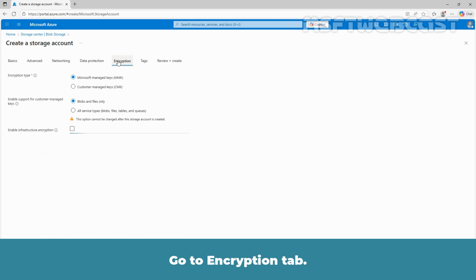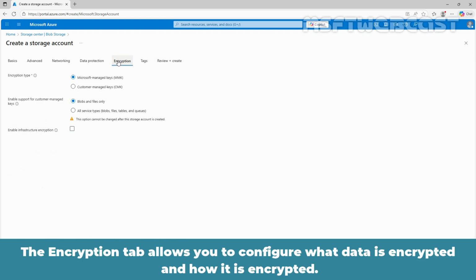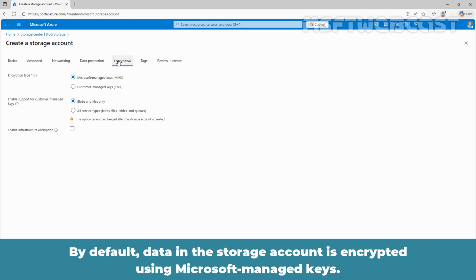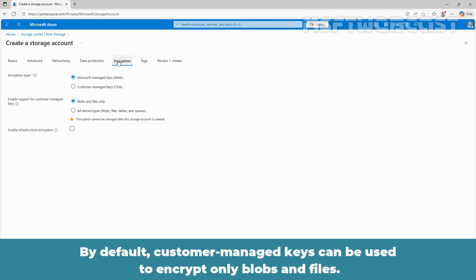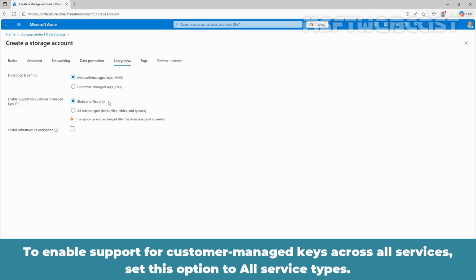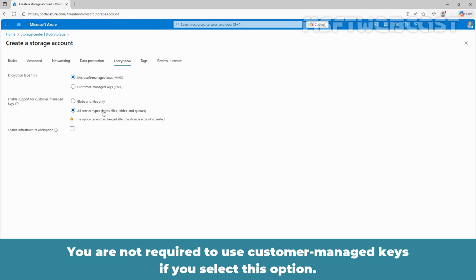Go to Encryption tab. The Encryption tab allows you to configure what data is encrypted and how it is encrypted. By default, data in the storage account is encrypted using Microsoft Managed Key. You can either rely on Microsoft Managed Keys for encryption or manage it with your own keys. By default, customer managed keys can be used to encrypt only blobs and files. To enable support for customer managed keys across all services, set this option to all service types. You are not required to use customer managed keys if you select this option.